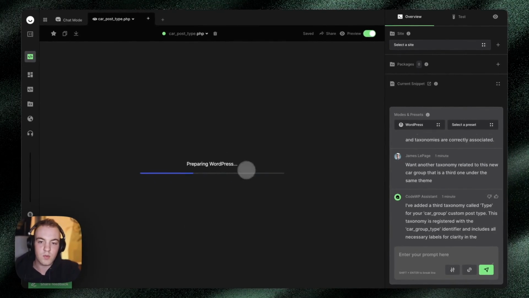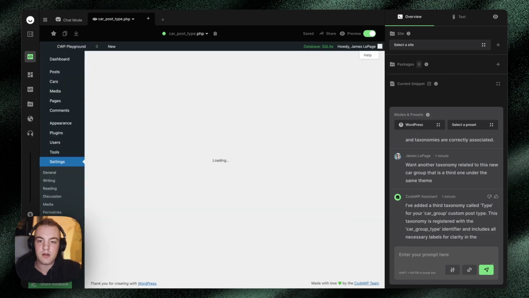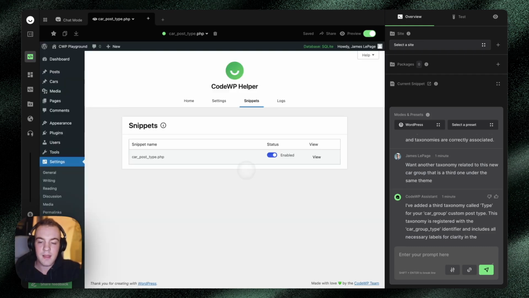This will prepare WordPress. This runs WordPress completely in the browser. This isn't working with a third-party server. This is being done in your browser. And it will initialize the CodeWP helper plugin, which is, again, running in WordPress. And this WordPress is running directly in the browser in the CodeWP platform. There's no external communication. This is completely private, safe, secure, no internet connection, nothing like that. It's running right within your browser.